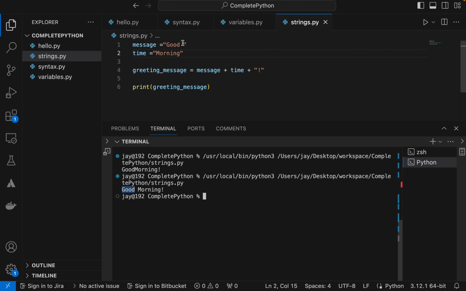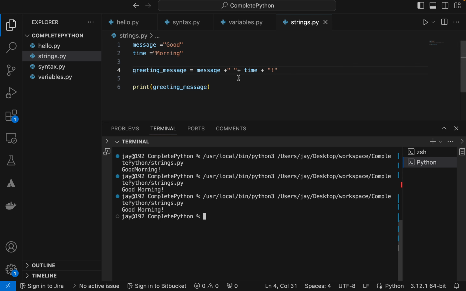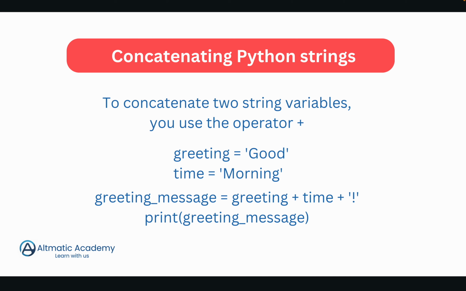Better is, instead of putting a space there, we can put a space here, right? A space is also a string, so it's good morning, with better formatting. So whenever you have to concatenate, use the plus sign with the space, time is the variable here, morning, exclamation, and I have printed. All said.